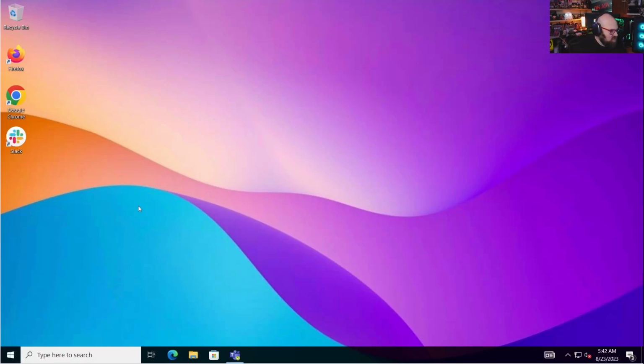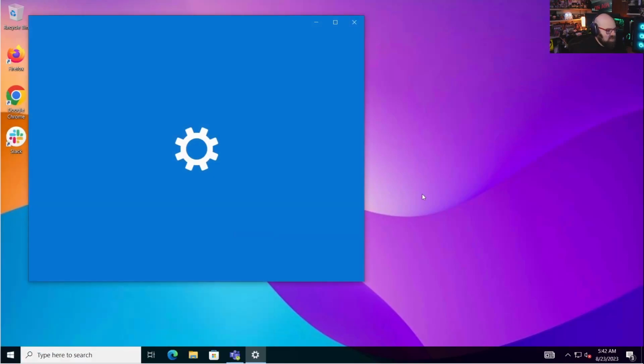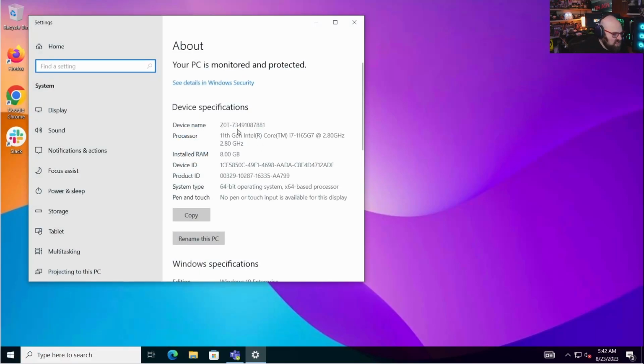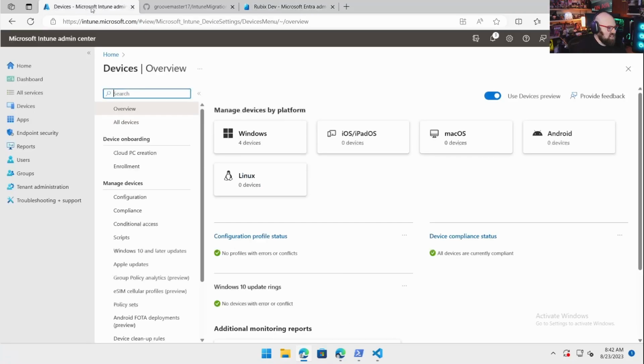As far as the source machine goes, let's take a look. We can go to system Z0T7349. Let's go look that machine up. So this is our source tenant, right? We don't need the repo at the moment.